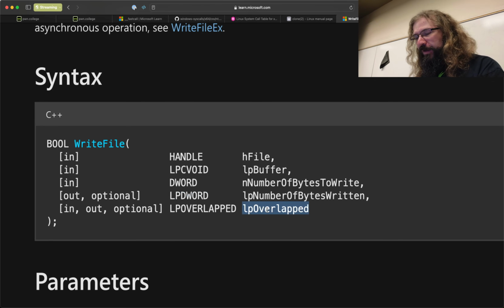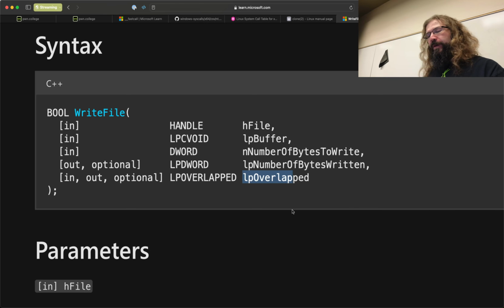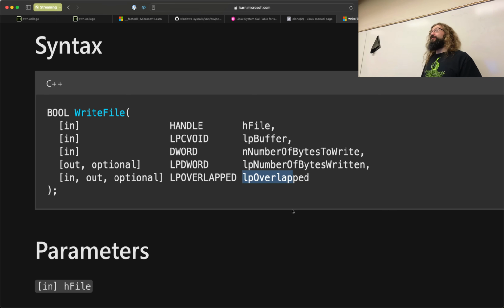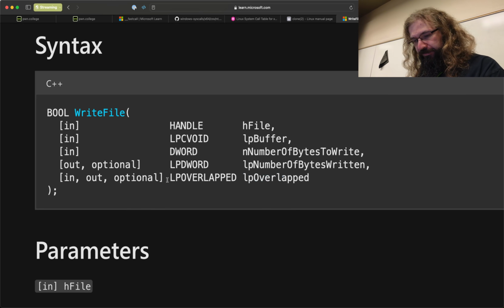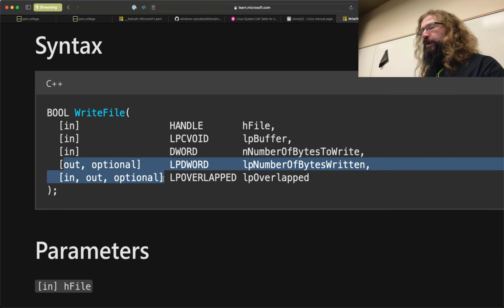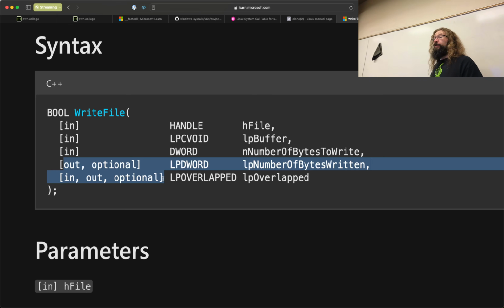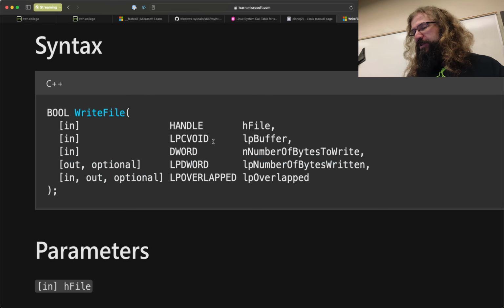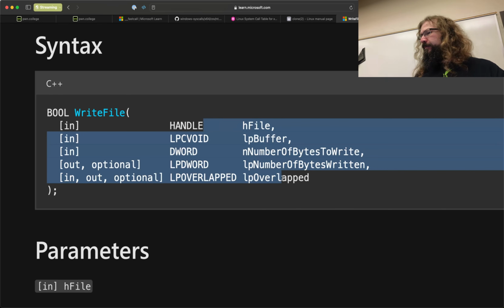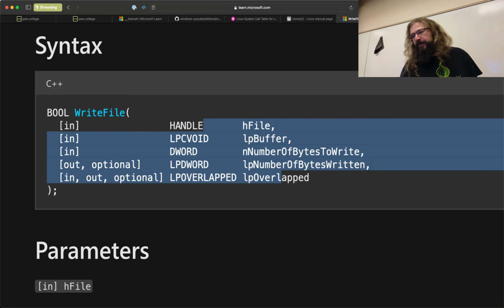All right. And the last thing we have here is this overlapped thing, which I'm not going to go into, but if you scroll down, you'll see that it's some type of magic struct that can be used for read-write instances. Some of the arguments are optional. Optional means it can be null. It doesn't mean that we can just exclude the value. But still, this is pretty user-friendly. This is WriteFile for me.